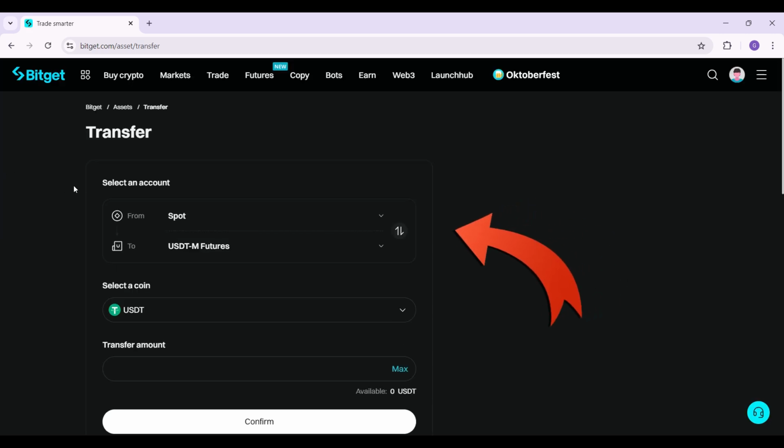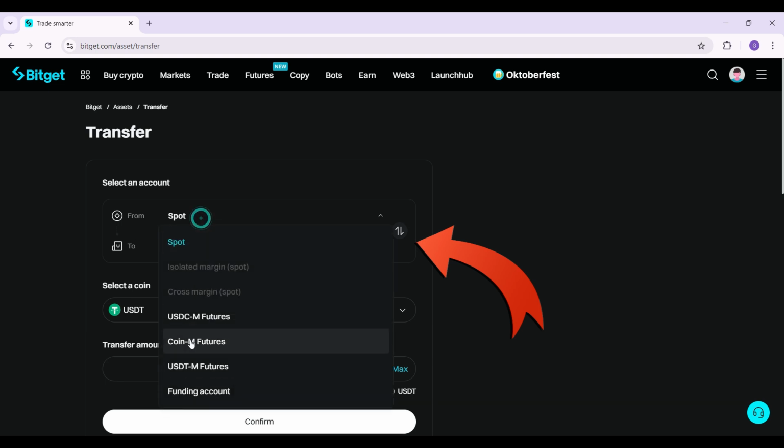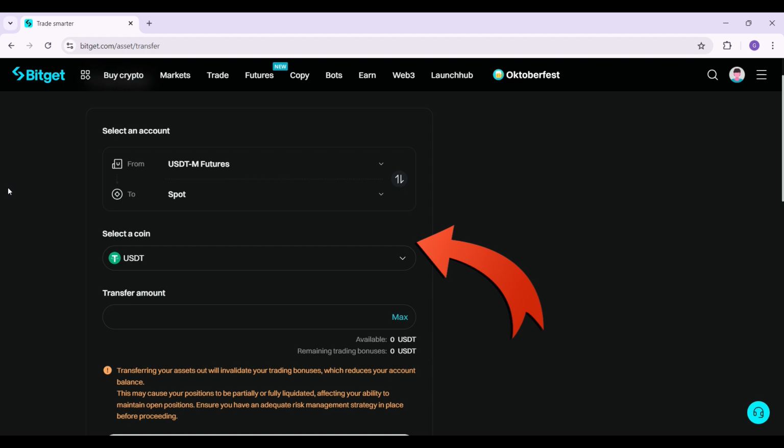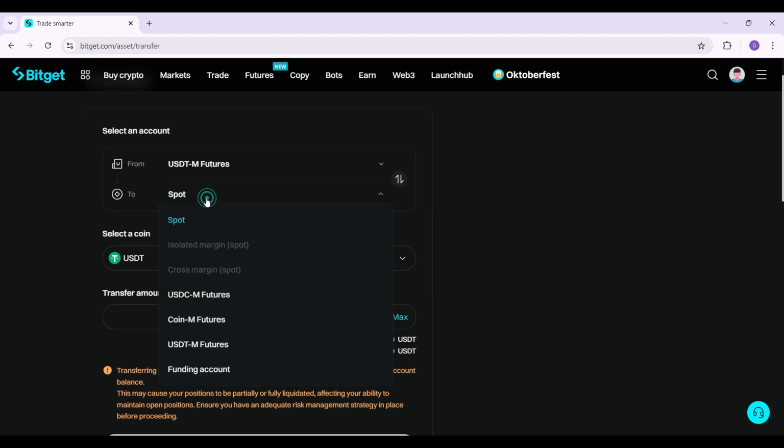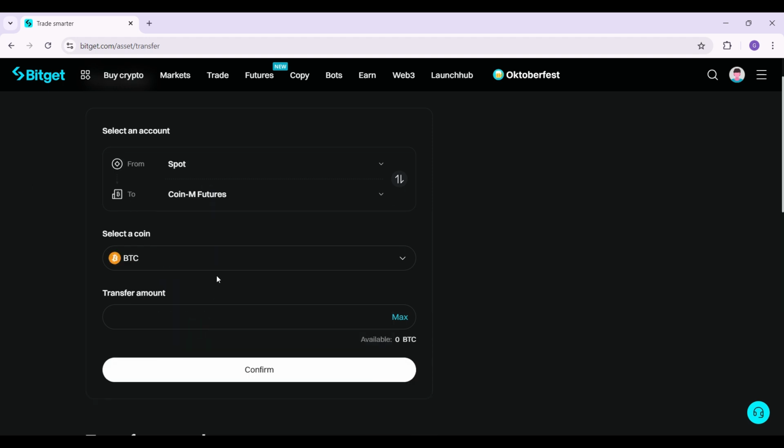In this section, all you guys have to do is select this from section and this to section. Well, there is the drop down. Click on it and select it right now. Similarly, select in the to section as well. I am doing it right now.